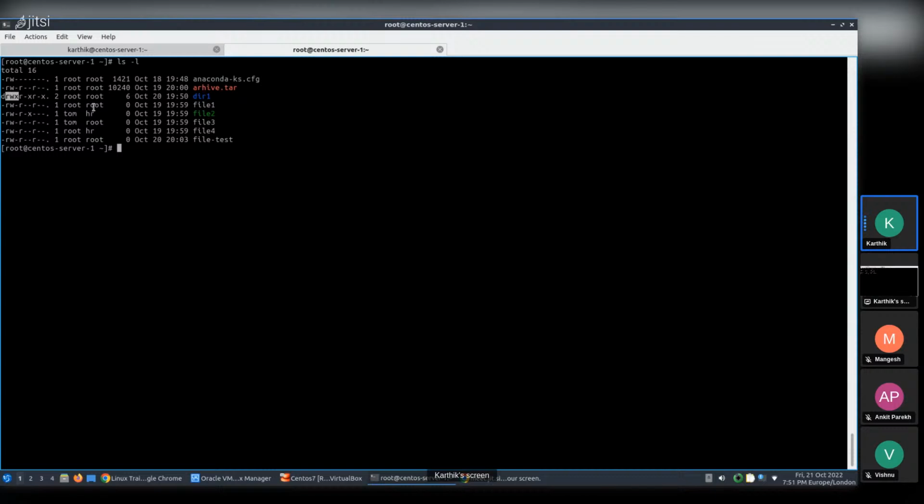So the user owner on this file is root, and this represents the group owner on the file. So this is the primary group of the root user. If you see here on file 2, Tom is the user owner, HR is the group owner. So for the HR group, the permissions are read and execute. There is no write permission. And for other users, apart from Tom and the users who are present in the HR group, they have these permissions.